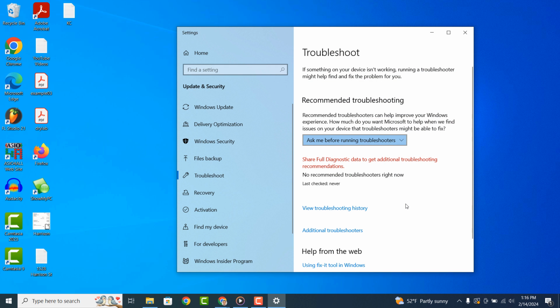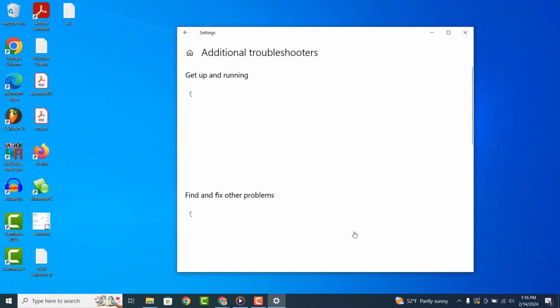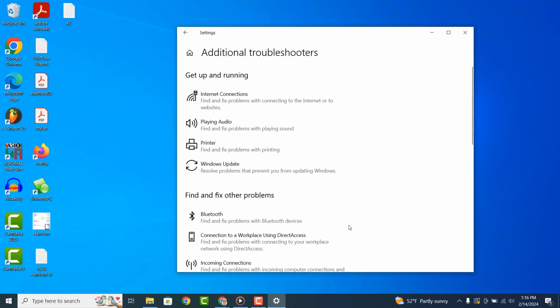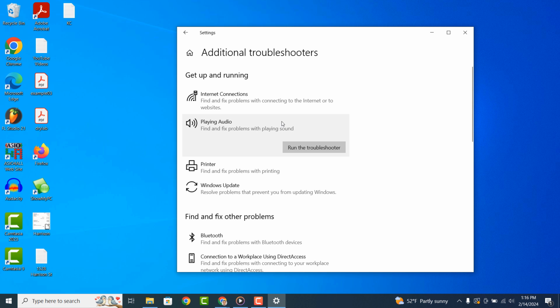A settings dialog window will now display. From here, you'll want to scroll down and click on the Additional Troubleshooters option. From this screen, click on the Playing Audio option, then click on the Run the Troubleshooter button.